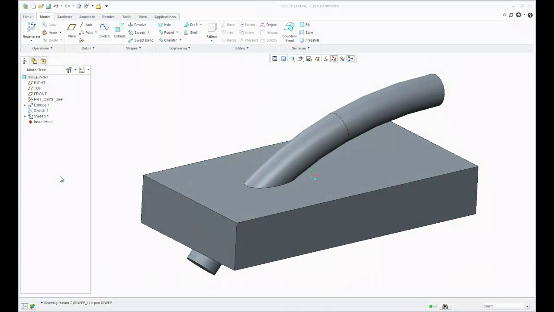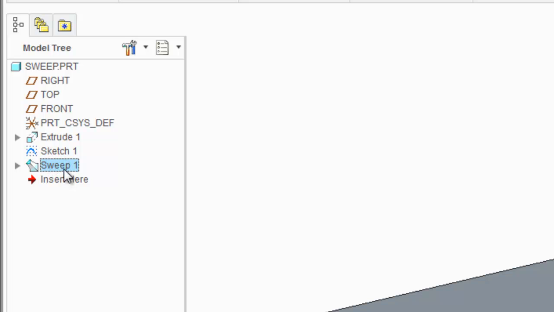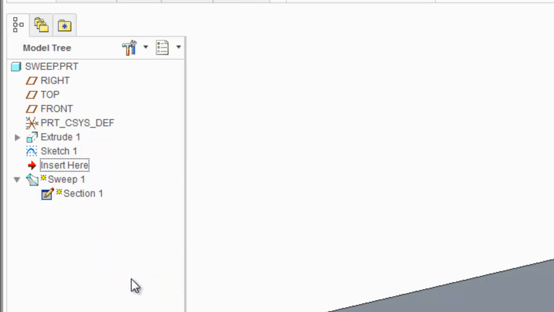In this video, I'm going to show one of many ways that you can take a sweep feature and trim it back to a particular surface. This is not the only method or the only way of doing this, but I wanted to show real fast one of the ways you can do this. If we look at our sweep here in our model tree, let's go ahead and edit definition.